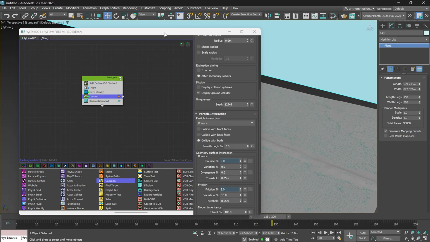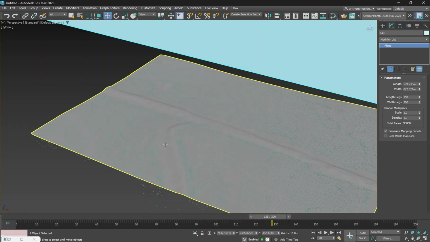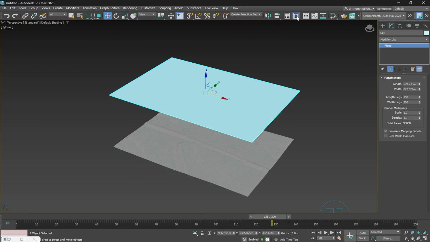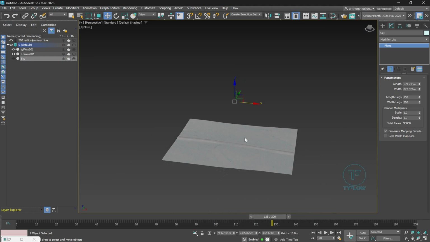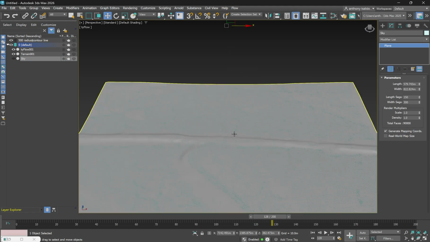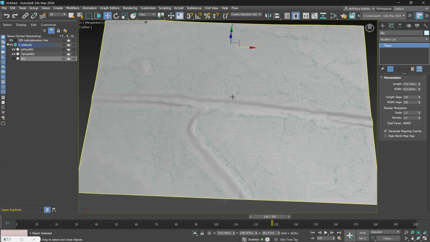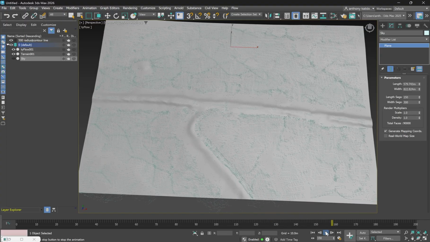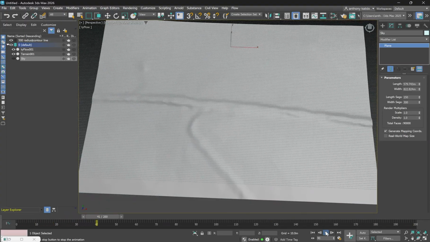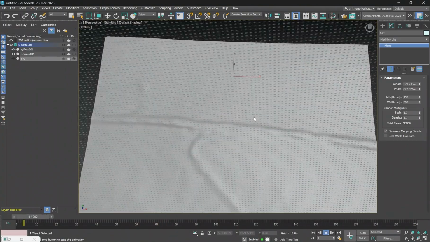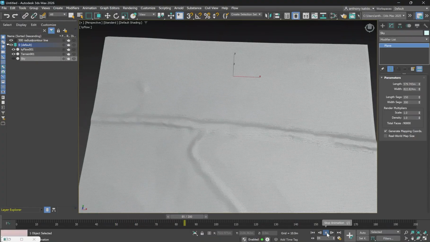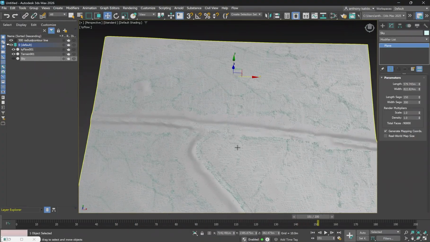So let's pause that, minimize this, and let's hide this by opening the layer explorer. We see that as our sky. Just turn that off. That's not deleting it or getting rid of it at all. That is just hiding it in our scene. This way we can see a lot more of what's going on. Cool. We can now see water on our terrain. Awesome.